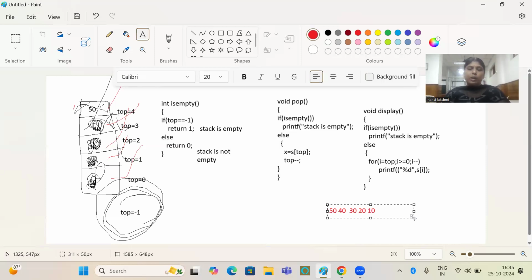I hope all of you understand what a stack is. It's a last in first out data structure. And all the operations that can be performed on a stack are isEmpty, push function, pop function, and display function. So that's all for today.